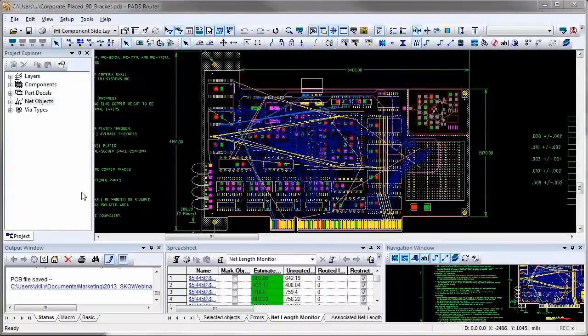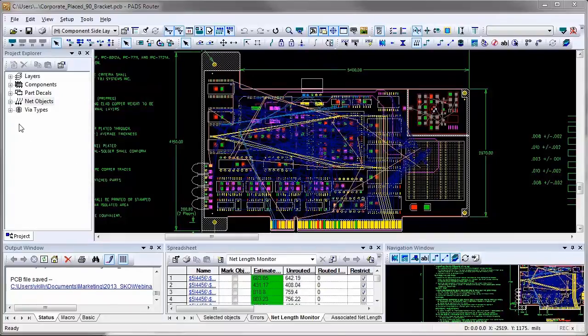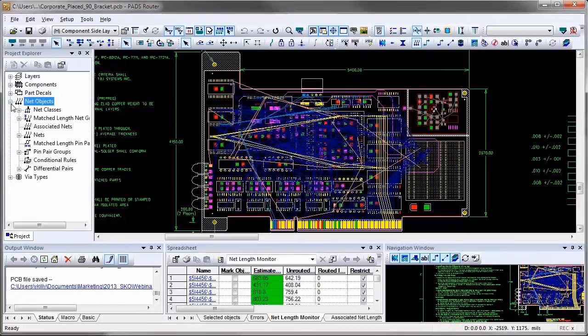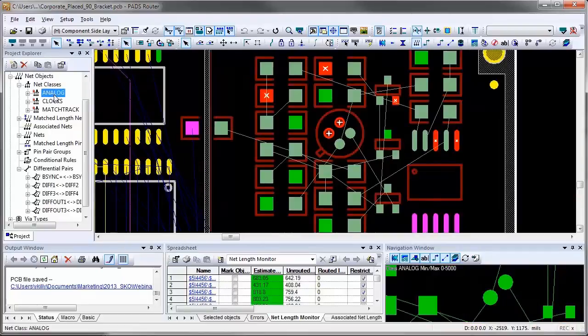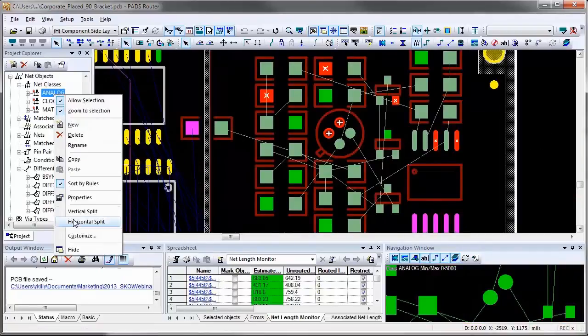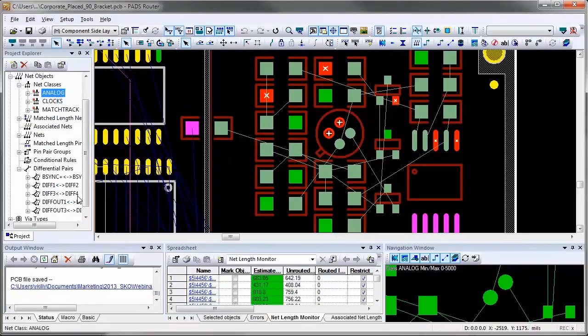In the PADS layout environment, it is easy to review constraints hierarchy and access specific constraints for a selected object. Inside Project Explorer, you can open the net object that contains net classes, nets, match length groups, differential pairs, and other objects with rules. So if I select the analog class in the main window, it zooms and pans to this class, and from the right mouse button, I can access properties for the analog class.